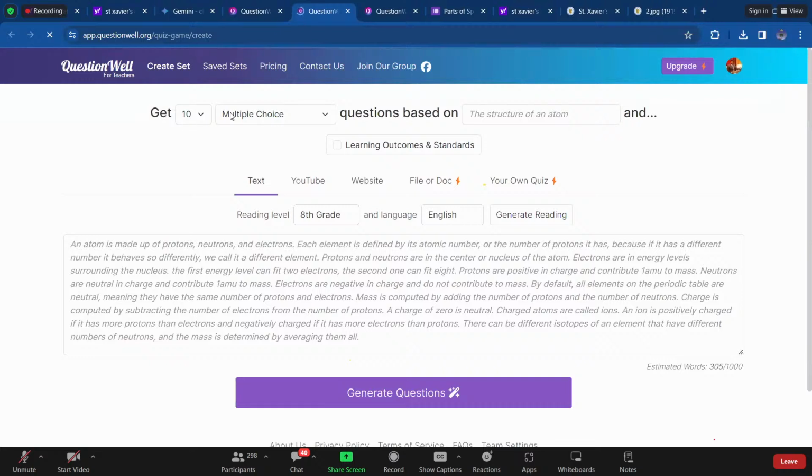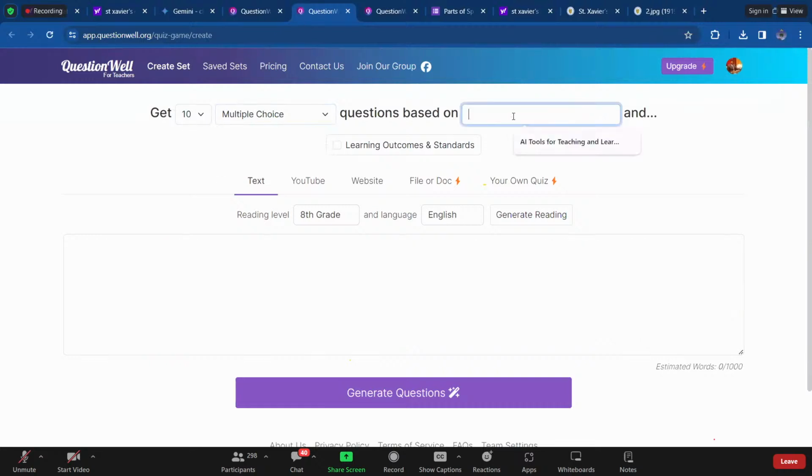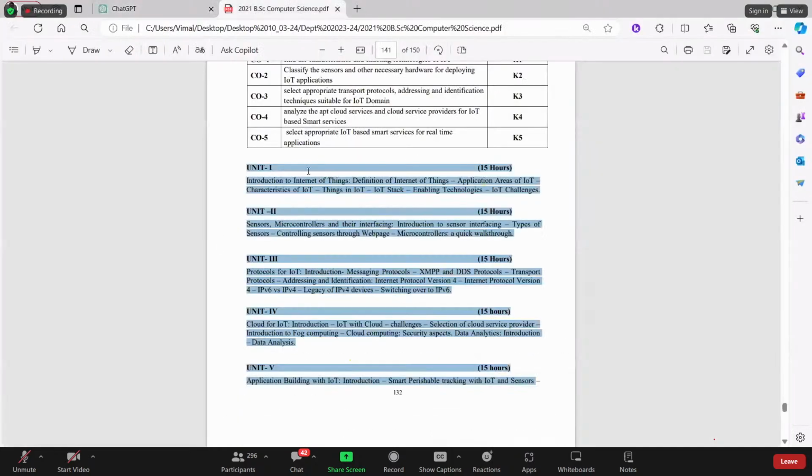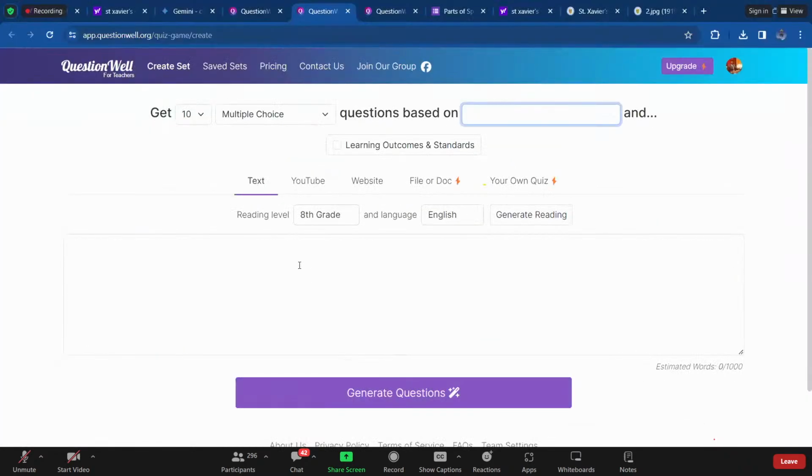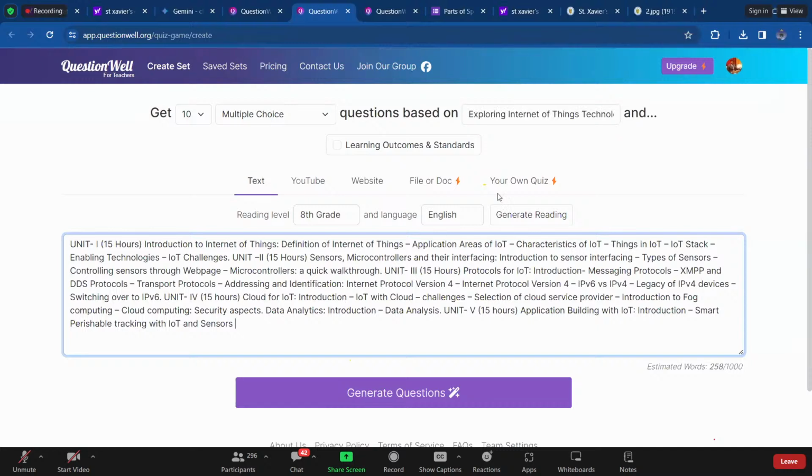Now, I want to have 10 multiple choice questions, and the title is Internet of Things. Or it will generate the title on its own. Look here, I just copy from my syllabus, and go back. Look, professors, I paste the syllabus here. See, the title is automatically posted.